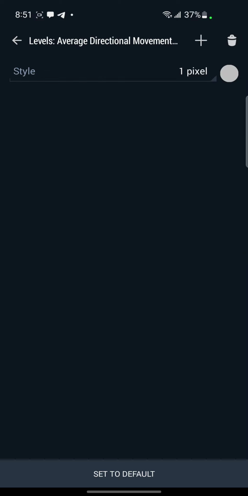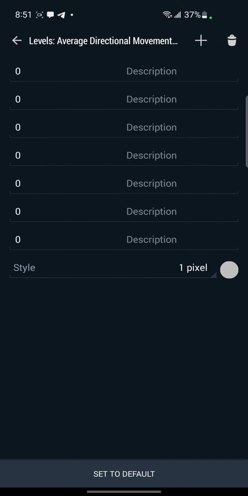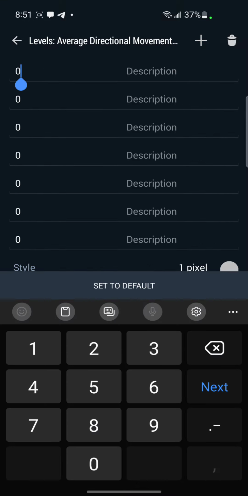Another important thing you need to set is the levels. Just come here, click on the plus button so that you can add, because you need more levels. The first level is 0. The second one is 5. Just set it the way I'm doing it now.